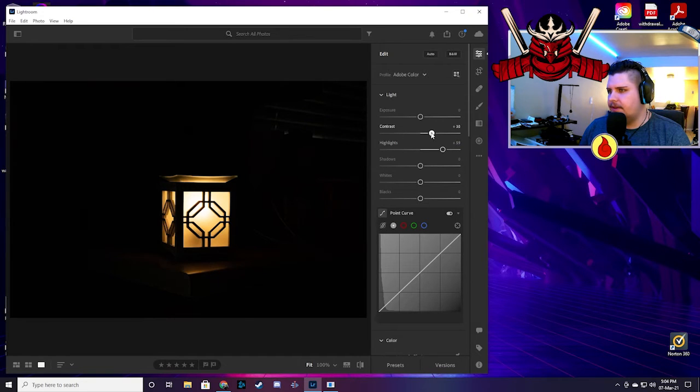Contrast, we can make it a little bit darker. I don't want to make it any more dark. I do kind of want to have the edges shown a little bit. You can see the light reflection on the table. I really like that. So we're actually going to make it a little bit lighter and bring it this way and leave it right there.